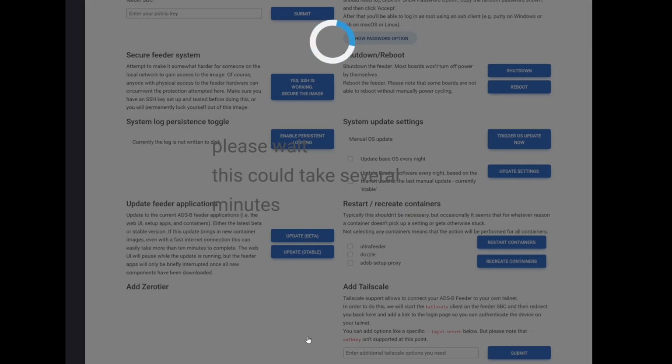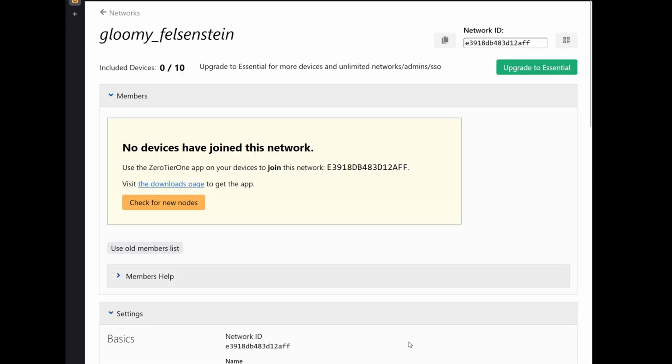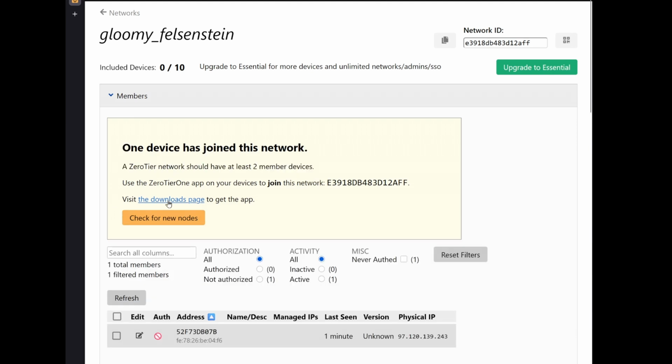After a moment, you should be back on the feeder homepage. Now switch back to the Zerotier website and click on Check for New Nodes. You should see an entry in the list below that was just added. Select it and click Authorize.